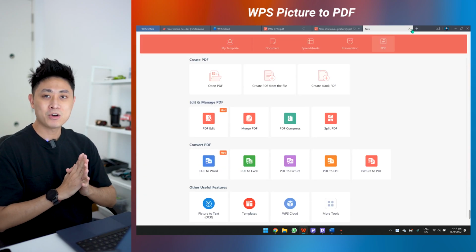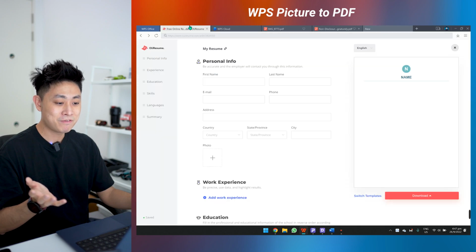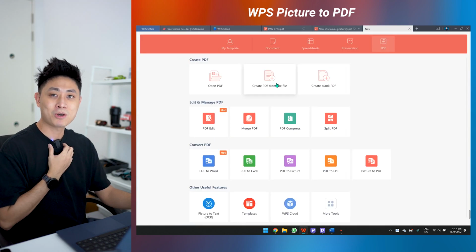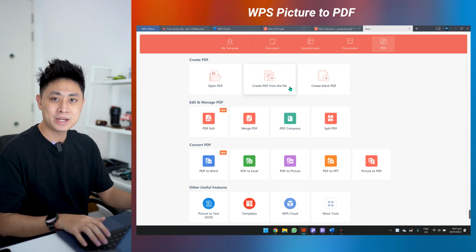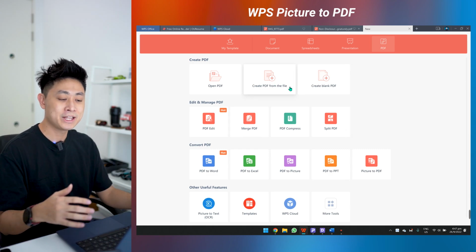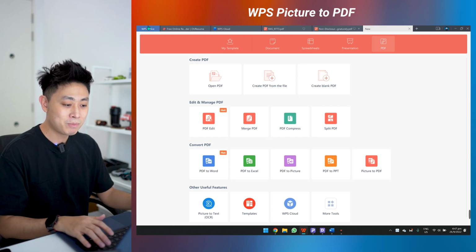Now we're going to go into the final one, which is the PDF. Now PDF is my favorite one for a couple of reasons, and that is because we have so many features built into PDF. Again, usually you do not have PDF built into Microsoft Office and all that. You have to use Adobe, but for WPS Office, you can use PDF directly from the app itself. So let's see what we can do here.